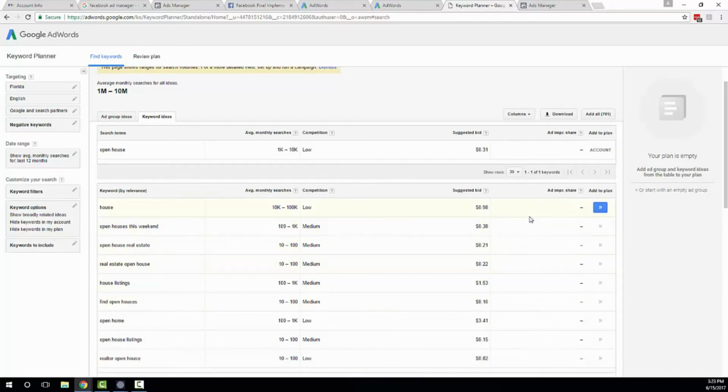These will help you show up and show your open houses page. Let's say you had open houses real estate and a particular area, and the bid was only 21 cents. You go in and bid 21 cents or 25 cents, and for every click you're paying 25 cents. Well, every click may not turn into a lead, but you're getting traffic, you're driving that volume, and you're getting people at the top of the lead funnel who are interested in open houses.